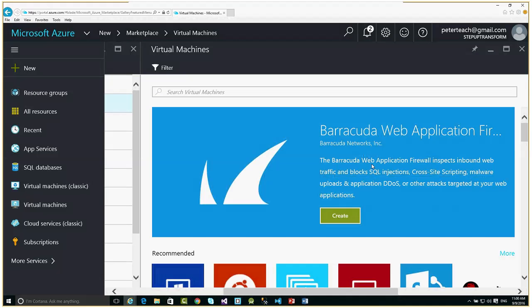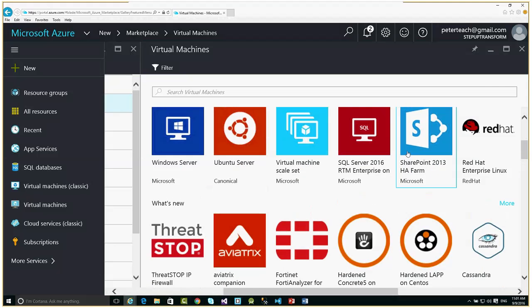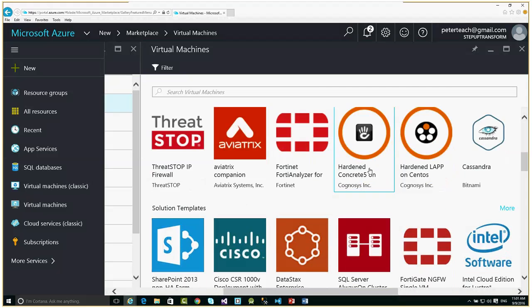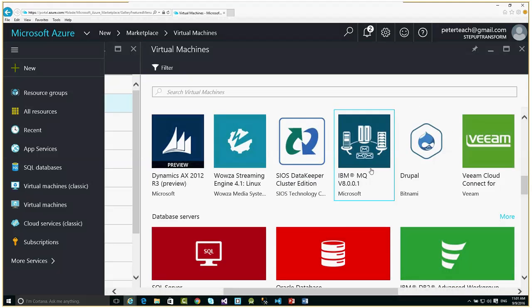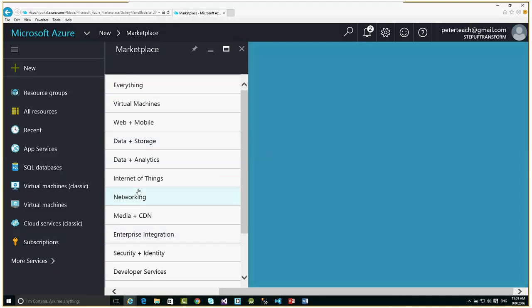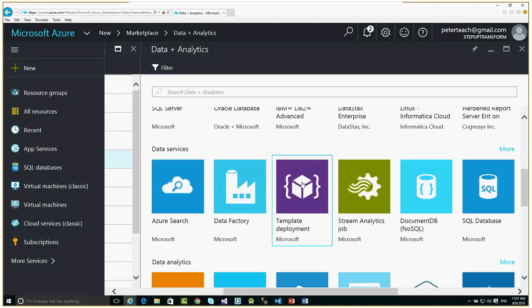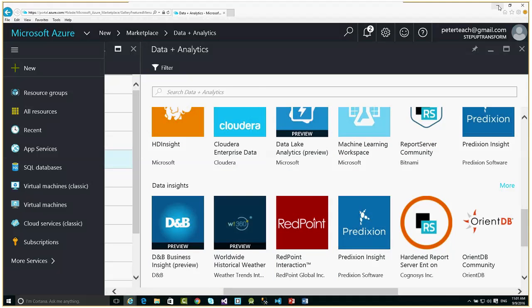And virtual machines, there's all kinds of different versions of Linux that are available, Ubuntu, Windows, Red Hat. You can get a server farm with SharePoint on it, a scale set of virtual machines, SQL Server, Cassandra, Drupal. It's just an amazing set of possibilities there. And under data and analytics, you'll find things like Hadoop and SQL Server and HDInsight and Cloudera and all that kind of stuff.